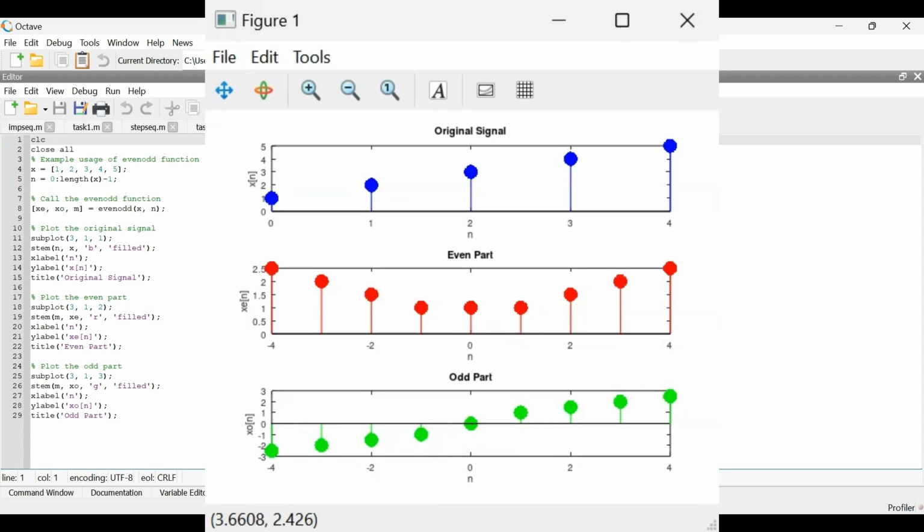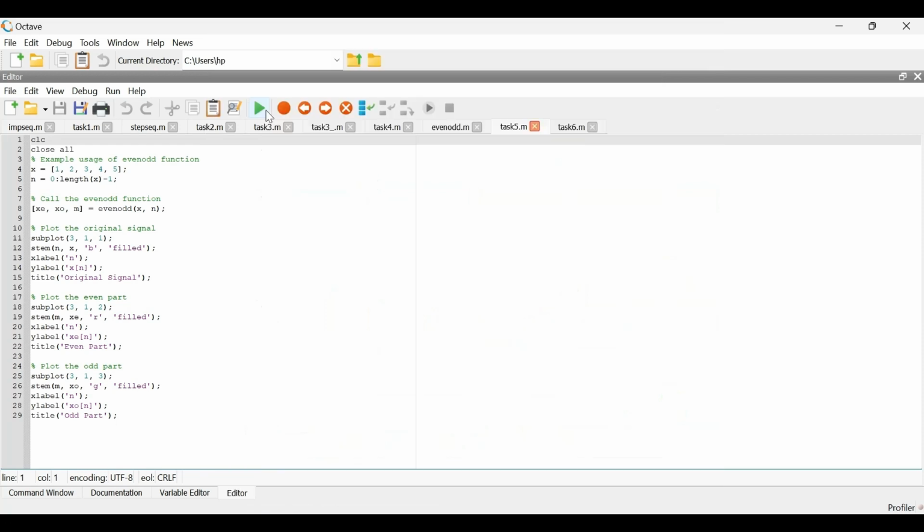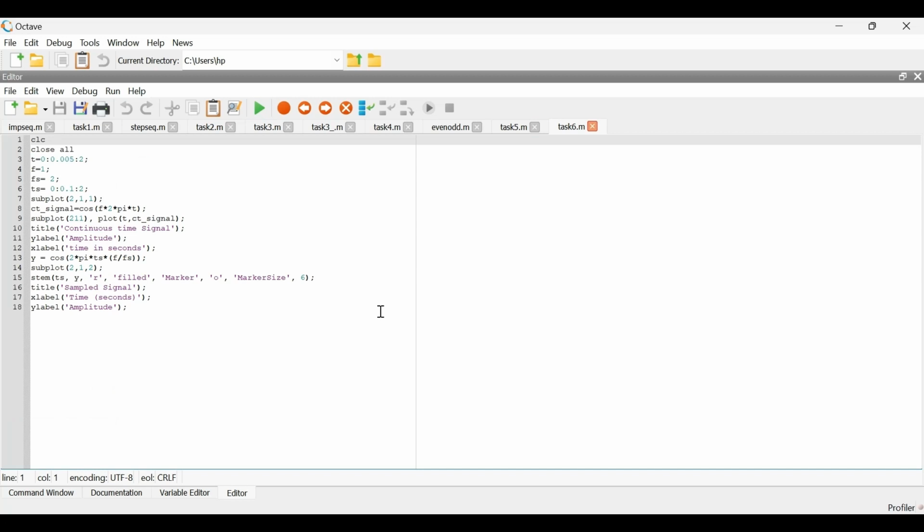In the last task, we are required to sample a given continuous time sequence, where t is a time vector ranging from 0 to 2 seconds with a step size of 0.005 seconds. F represents the frequency of the continuous time signal. Fs is the sampling frequency, and we have verified the Nyquist criteria.